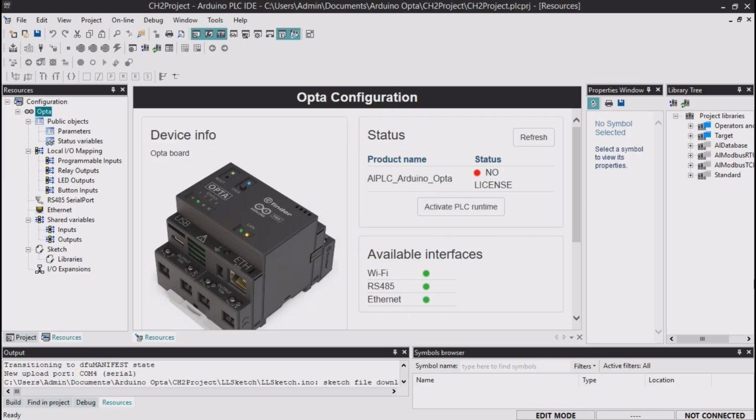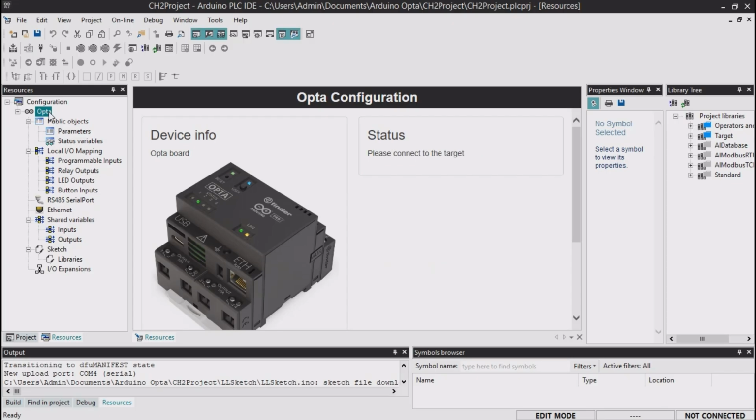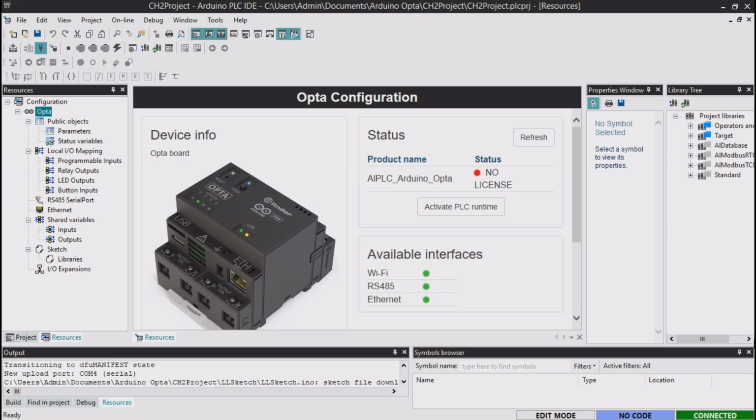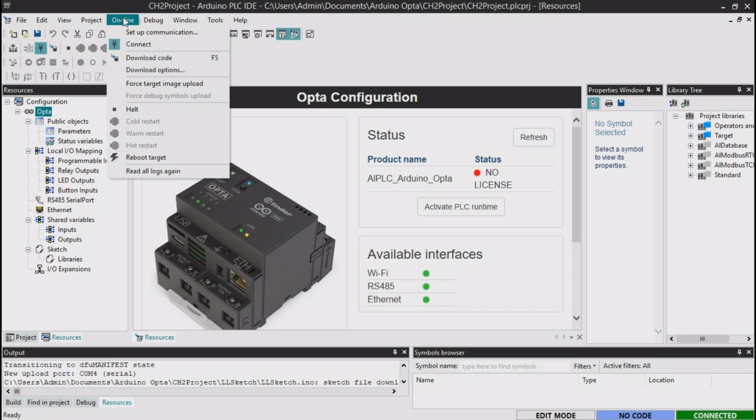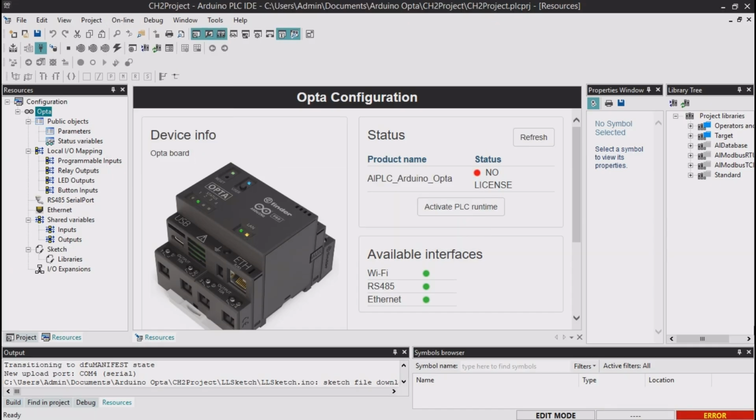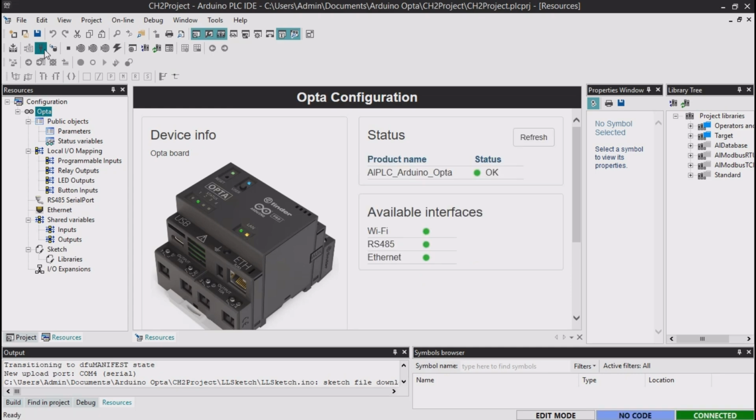At this point, double-click on the Opta name and connect to the device again. You will see the product name and the status to be OK. If you don't see it yet, you might need to click on Refresh to see it. If you don't see it, then click on Online, Reboot Target. Then double-click on the Opta name and connect to the device again. At this point, you will see the product name and the status to be OK.